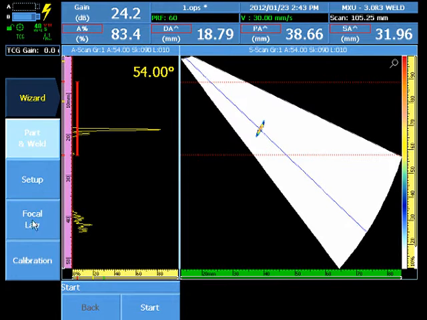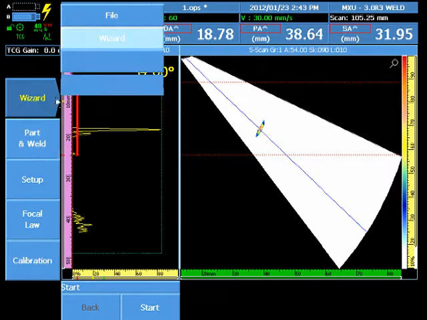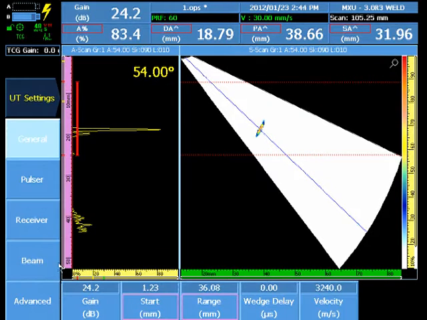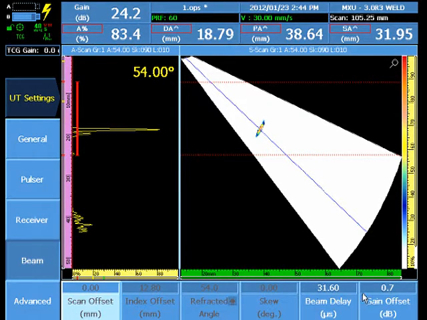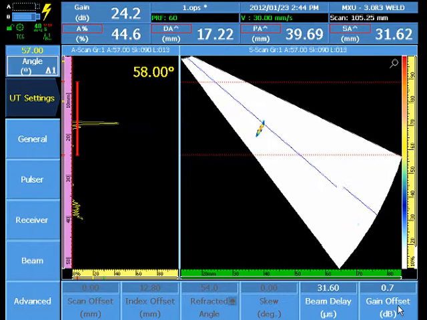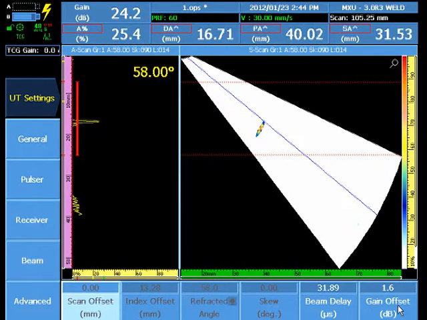Upon completion of the focal law wizard, the software had all of the information it needed to calculate or predict the wedge delay for all of the given focal laws. Under the UT menu, beam, we can see that the wedge delay for every different focal law was predicted.